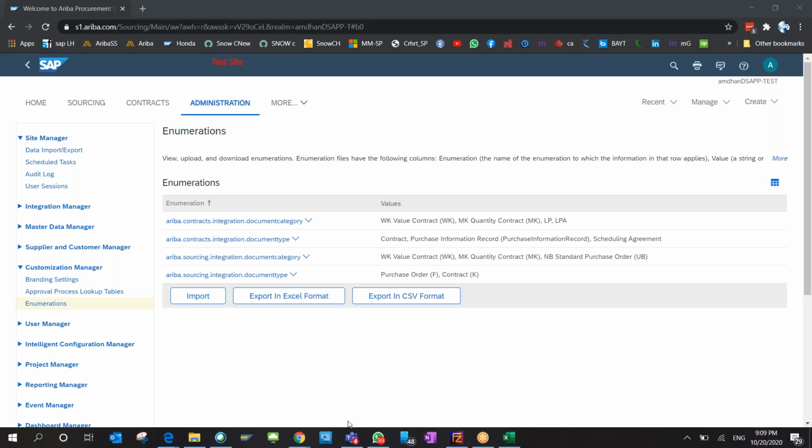Yes. See, I am not saying you can add LP and LPA. If you want, you can add it. But leave LP and LPA aside. Instead, just take one simple example. Instead of LP and LPA, you have the ZLS. You can have custom document types, right?